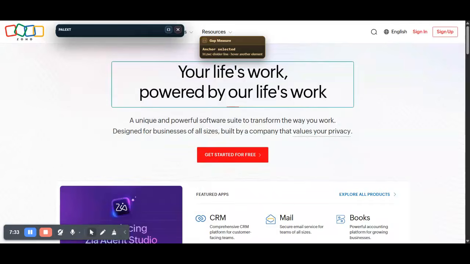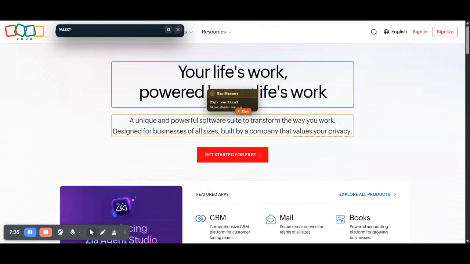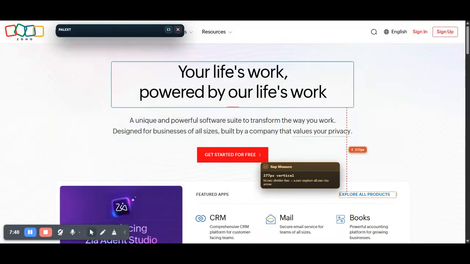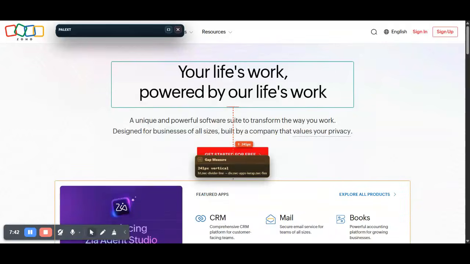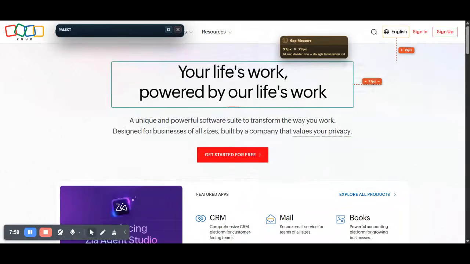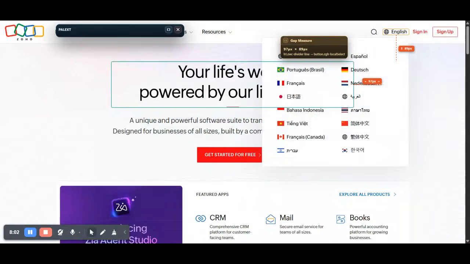So my anchor is selected right now, and if I hover over any buttons, any text or anything present on the screen currently, you can see it gives you the exact measurement, the height, the distance between this title and this card. It's 257 pixels vertical, and if I go over there, 97 pixels is the width, and 89 pixels is the vertical height.